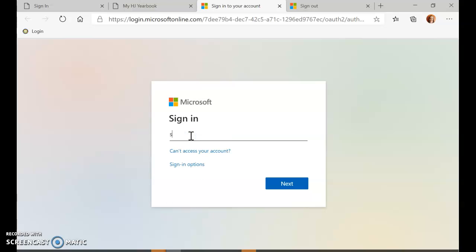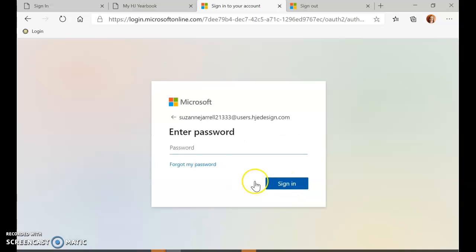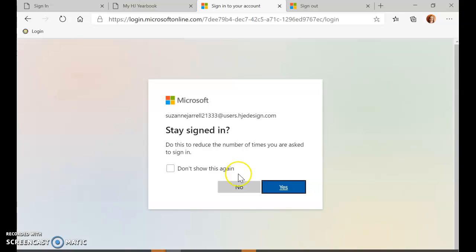Here's the same thing. You have to put in your username and then you have to put at users.hjedesign.com. I had already sent this info out. And then the password is table 21333. So it's a capital T and table 21333. And then you hit sign in.